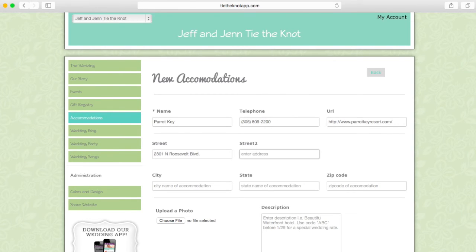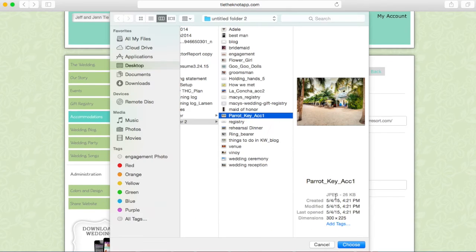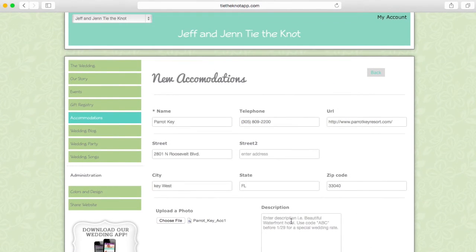Like the events section, enter the accommodation name, number, street address, city, state, and zip code. You can upload a photo and enter notes in the description section.